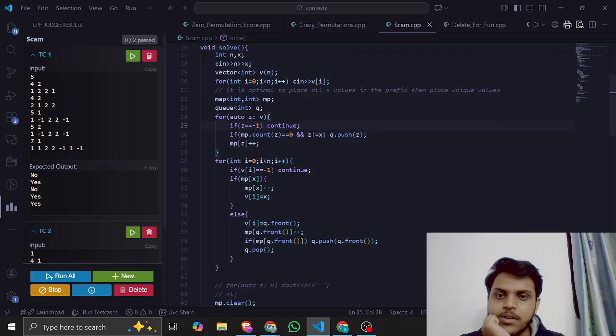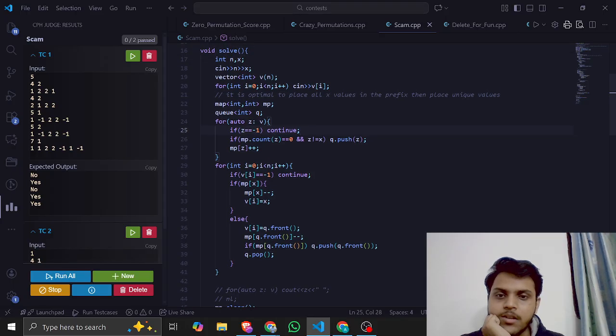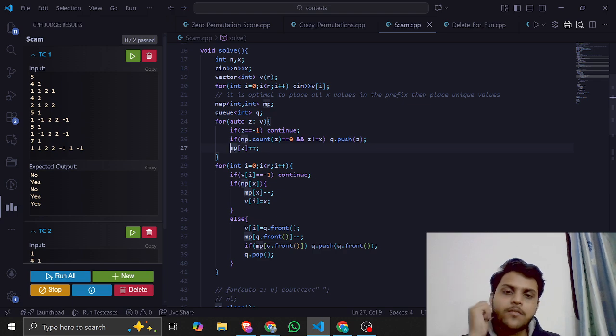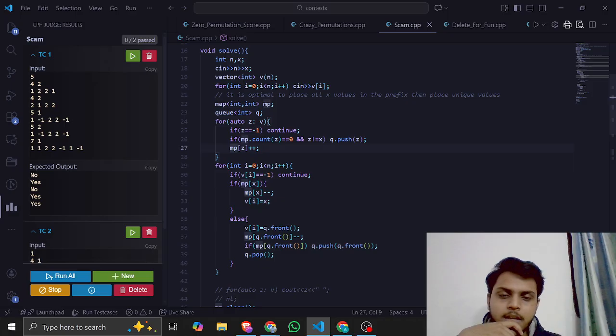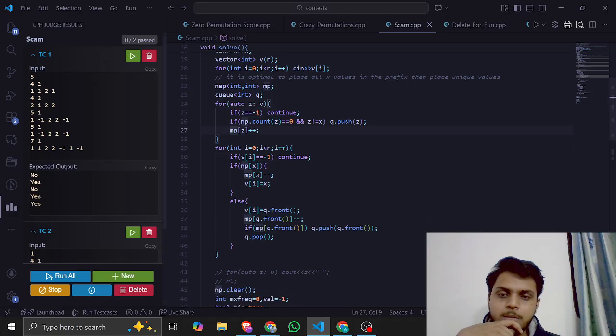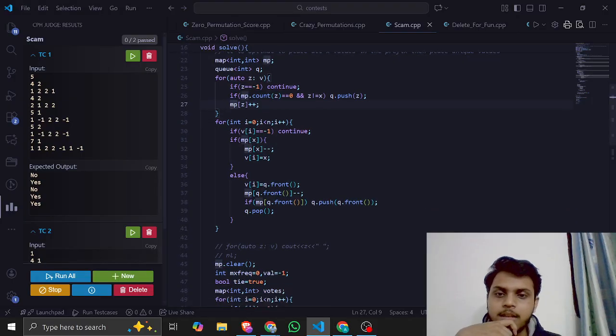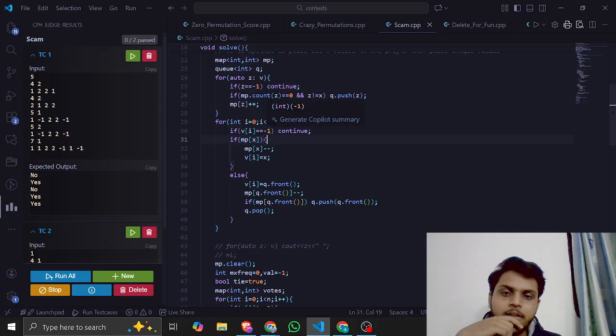If the vector is -1 here, then continue, nothing to do. Otherwise, I will do mp[z]++. If it is not equal to x, and it is the first time I'm encountering this element, then I'll push z in the queue. Okay. Then while reassigning, if it is -1, then continue. And after that, I have to place something.